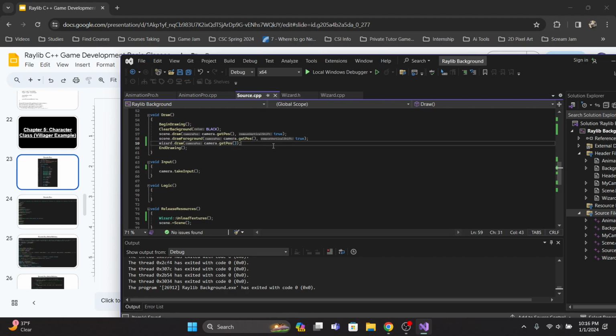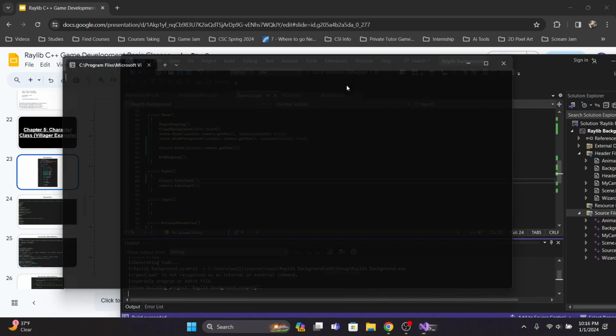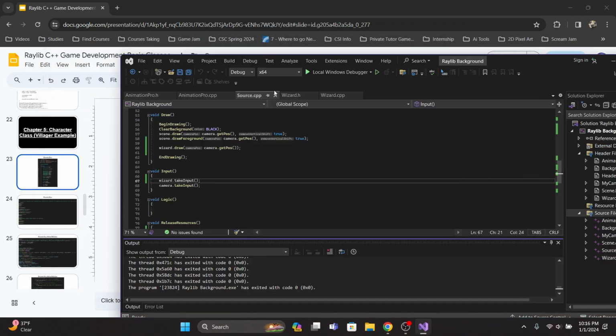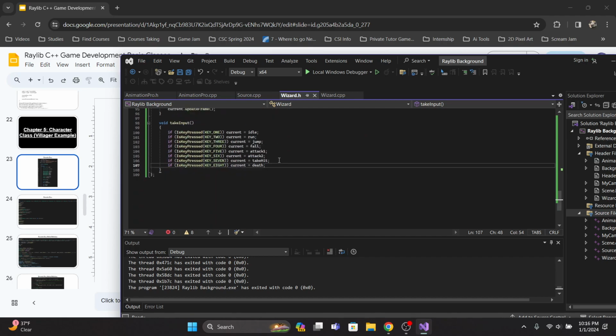And then what else do we need? Wizard take input, and then let's see what happens. Yeah, so we have everything that we had before, now except they're all in the wizard class. Now we're ready for putting in all the logics.